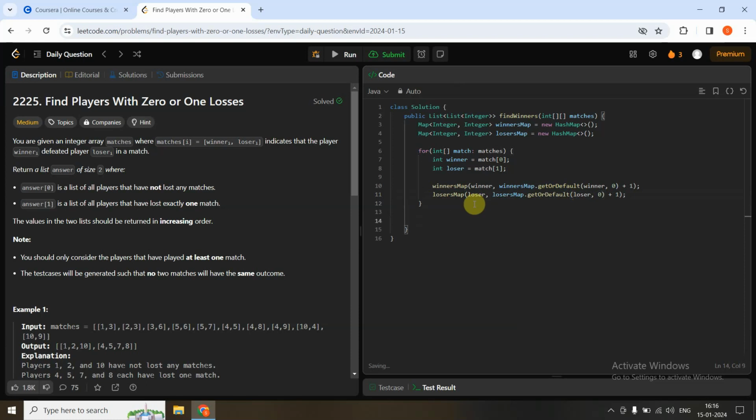Then we will create two lists of integer type. The winners list is equal to new ArrayList. Then we will do the same thing for losers. Now we will iterate over all of the keys present in the winners map, that is, int winner in winnersMap.keySet().